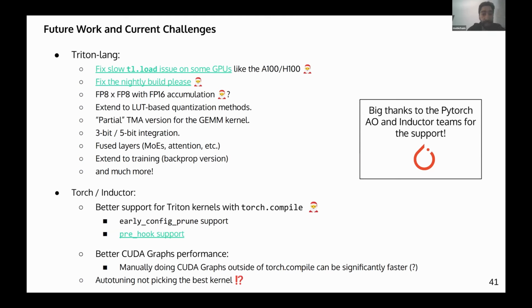And partial TMA version, this is what I said. We can do TMA on the activations and the output for the H100, but we cannot do it for the weights right now. And I am not sure if that would be helpful for very large sizes. So we would need to see. What would be really cool is to have fused kernels, like maybe write the whole Triton kernel with the attention and everything, or at least have a fused MLP, with the two MLP layers in one single Triton kernel. And maybe extend it to training. So we would need to do a transposed version for the GMM, which would be really cool. So you could maybe train 2-bit, 4-bit, whatever.